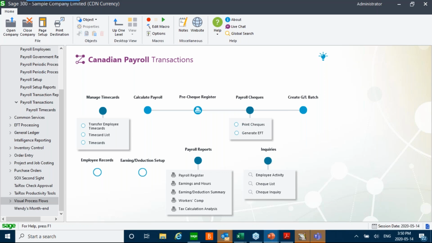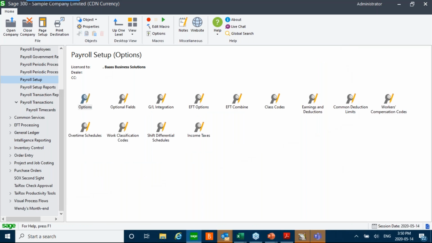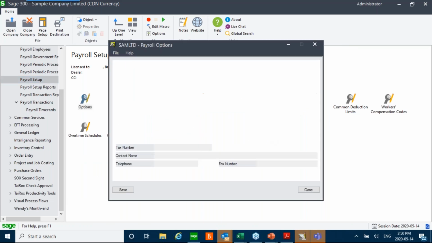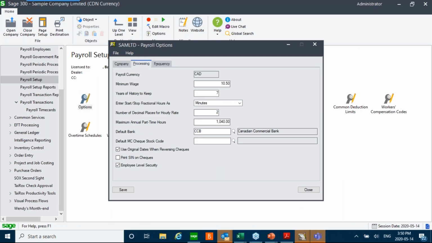The next question I have is, how many years of history does Sage keep? Good question. So Sage can keep up to 99 years worth of history. Most people like to keep anywhere from 7 to 10 years worth of history.